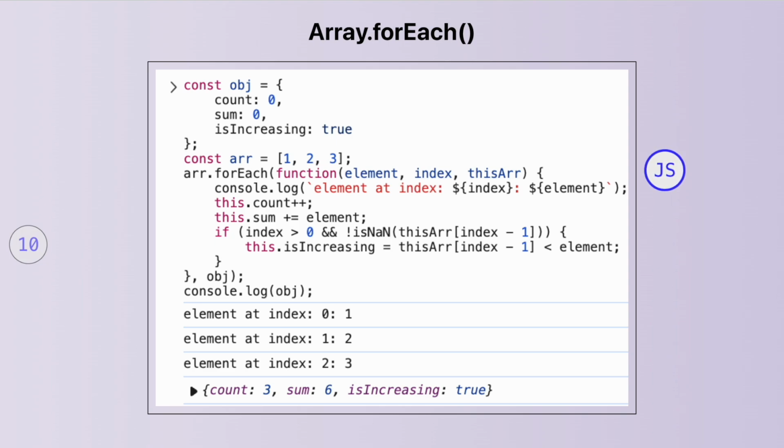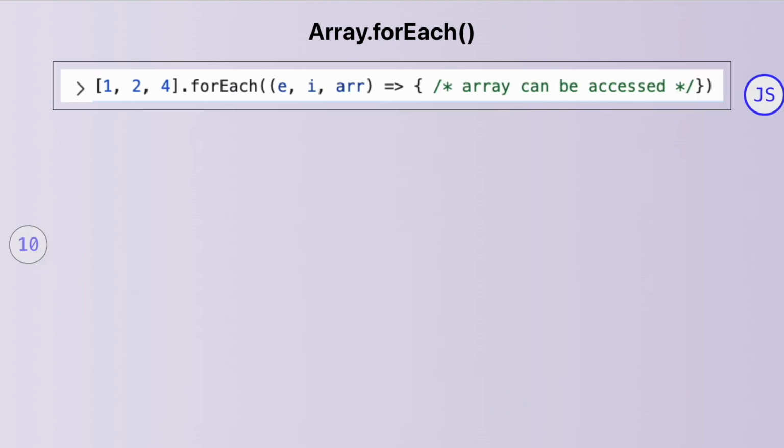Here, the object obj is created with count, sum, and increasing properties. obj is passed along with the callback function to the arr.forEach method. Inside the callback function, the elements along with the current index get printed. The third argument, thisArr, is used to check whether elements are increasing. But we already have a reference to arr. We can use that. Yes, the third argument is useful when you do not have access to the array, like calling the forEach method on an anonymous array.